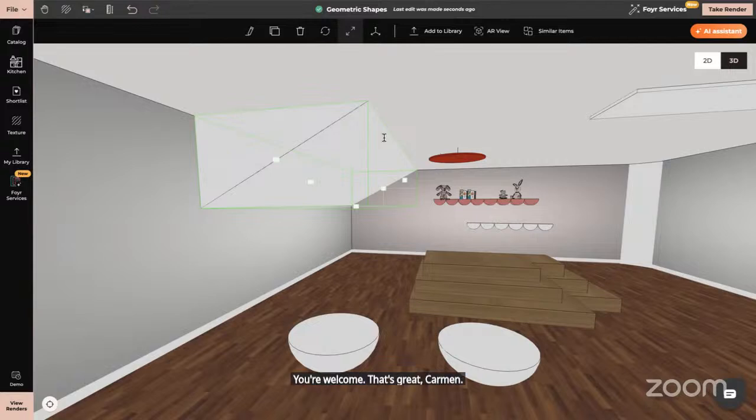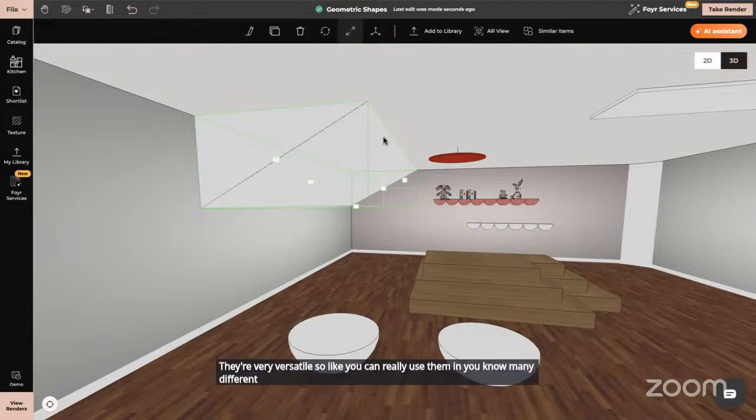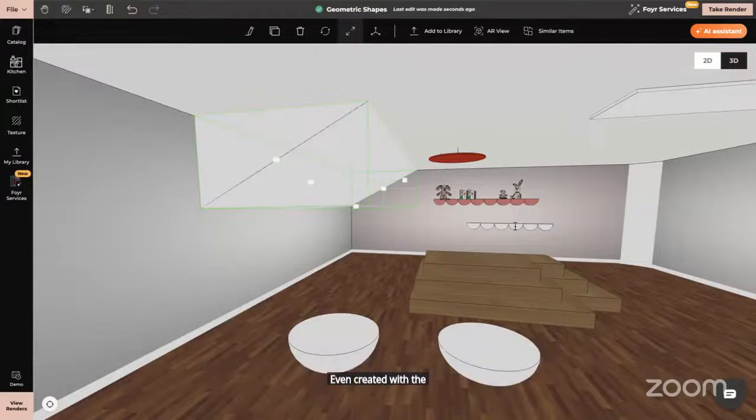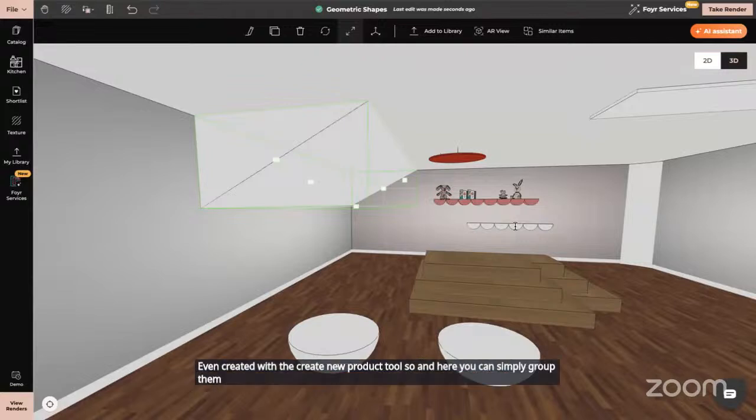They're very versatile, so you can really use them in many different ways. And when I first started using Foyr, I didn't even know that they existed. Sometimes even the scalloped edge will take you so much time to create with the create new product tool. Here you can simply group them and then clone them, just apply a different texture and you're ready to go. And that's such a fun detail, for example, for a girl's room.